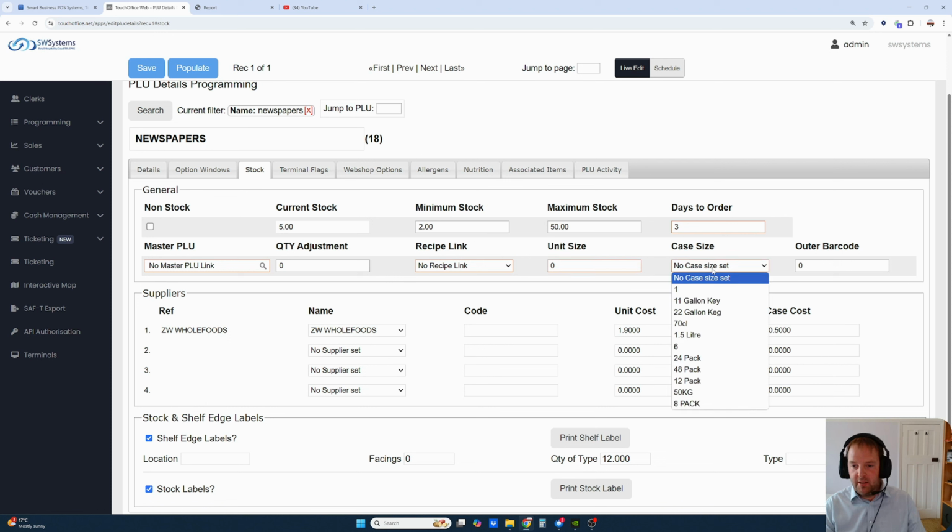You've got unit sizes, case sizes. I've actually created this 8-pack here as the case size. It comes in a pack of 8, the newspapers. It could be whatever you want, 12. You can actually adjust the case sizes under the stock tab. There's a cases area. So cases and packs are the same thing. It can be in gallons, like hospitality, or most commonly it's in 12-pack, 24-pack, 6-pack, 3-pack, etc. Really easy to do, really easy to add.